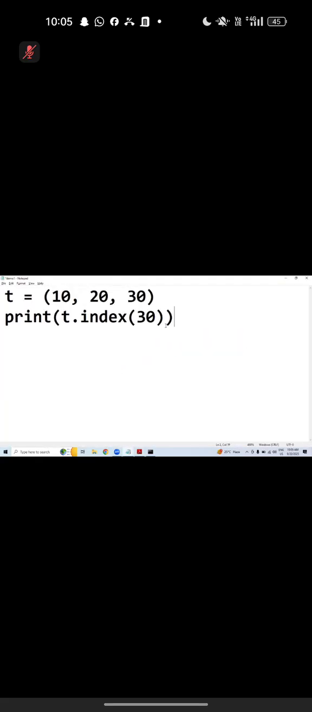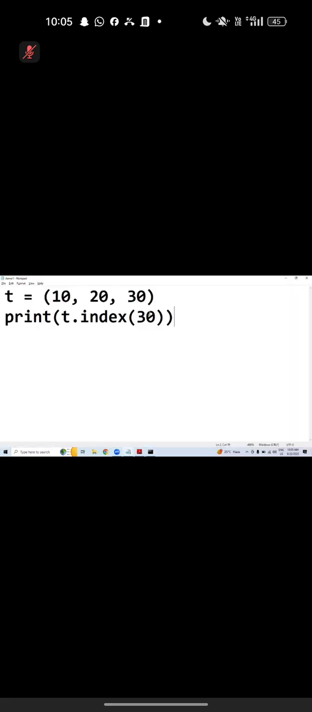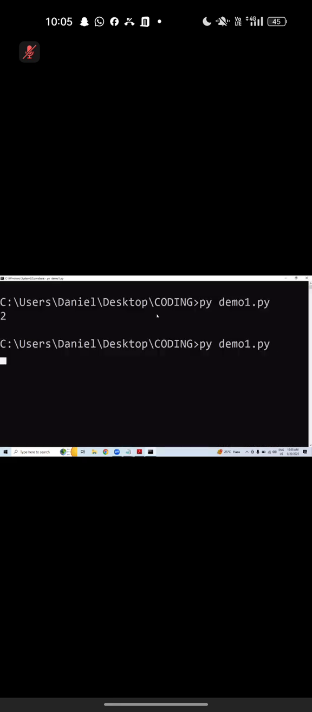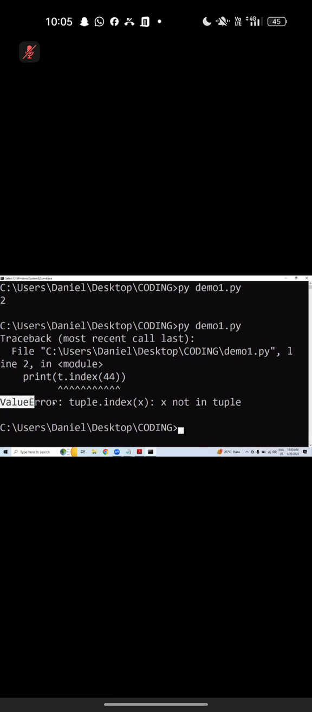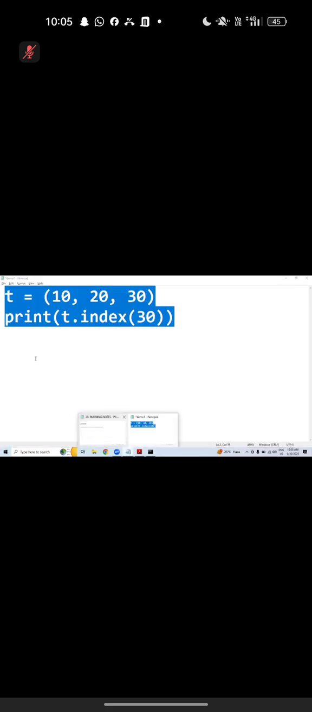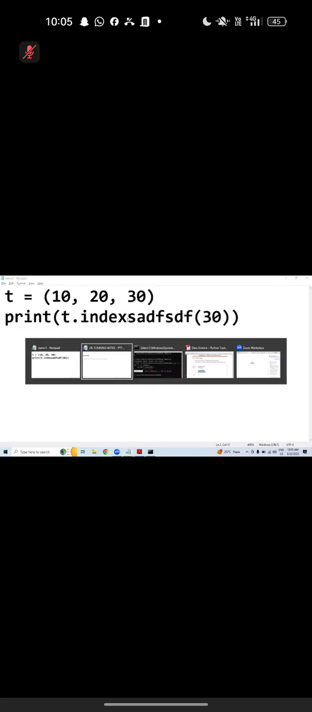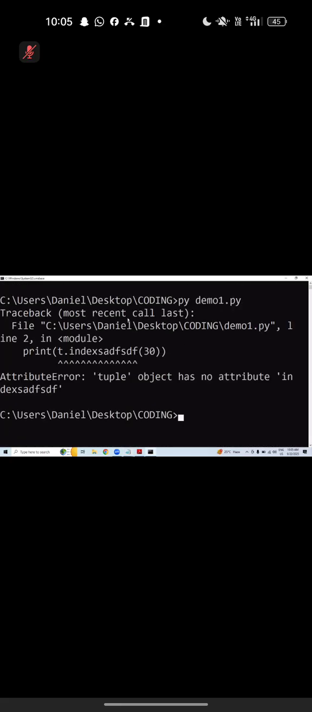So the specific value, 30, whose index I am trying to capture. Yeah, good. So the index is 2. Imagine if you provide a value which is not available, you will get an error, Sarji. What is that error? Value error. While you are accessing, the method name should match. Otherwise, attribute error. Exactly, attribute error.